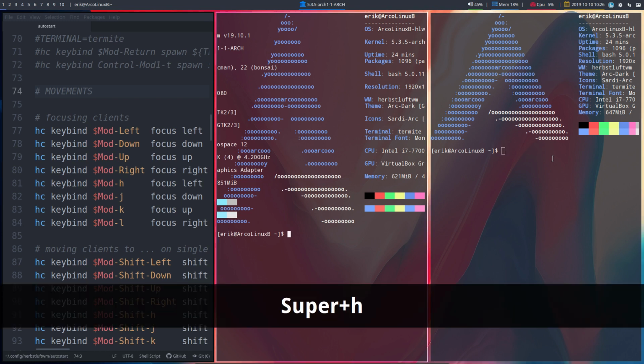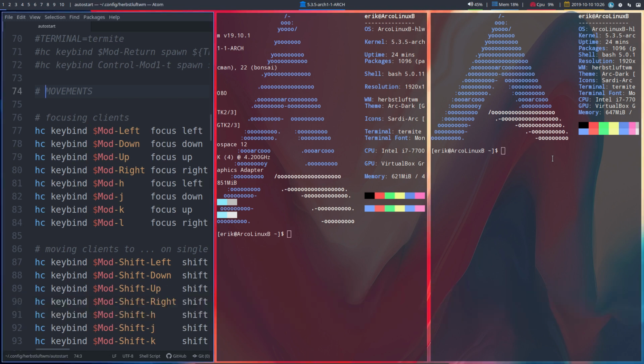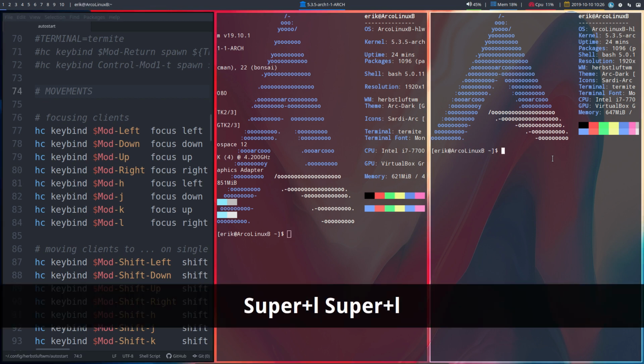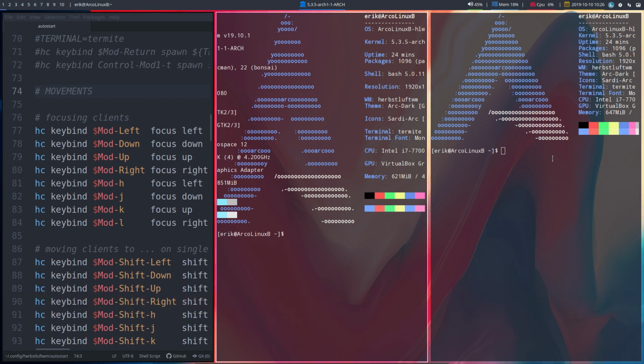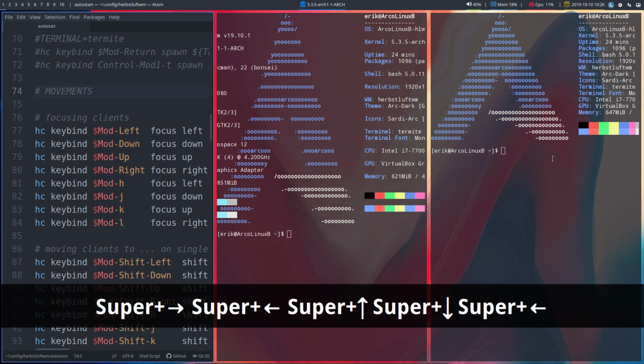And then H is going like this, and I should do left and right. So that's L. L is this one. So you see, I'm not really keen on using those guys. I rather like to use the arrows, which is pretty simple.